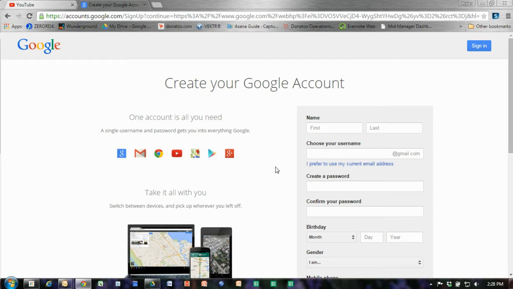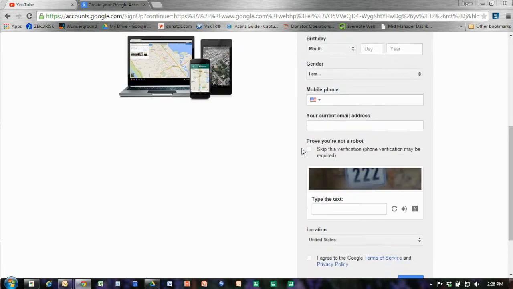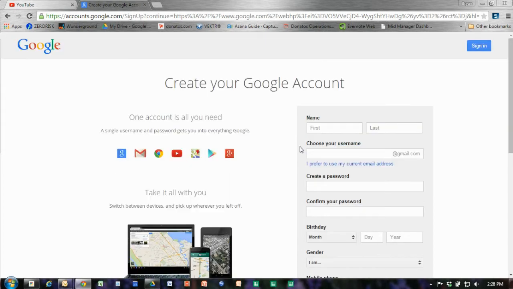It's free. You're going to need to put in your mobile phone number. It's going to text message you a code to make sure that you're not a robot. Set that up and log into your account. If you already have an account set up, then you just log into your email account.